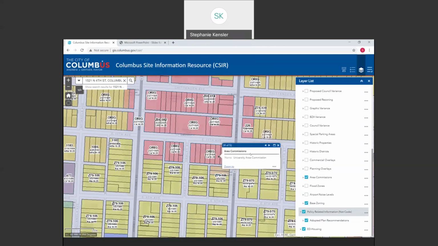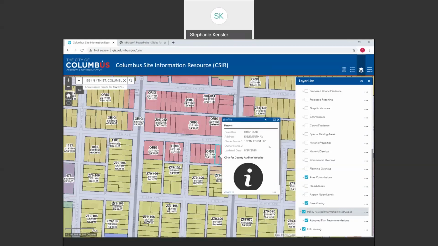Next, we have the area commissions. This parcel is covered under the University Area Commission. And lastly, we have the parcel data. If you'll recall, I said this layer is automatically turned on and contains the parcel number, the address, and the owner information. But also, here's the icon that you would click to link out to the Franklin County Auditor's website to see all of the information they have available for the property.